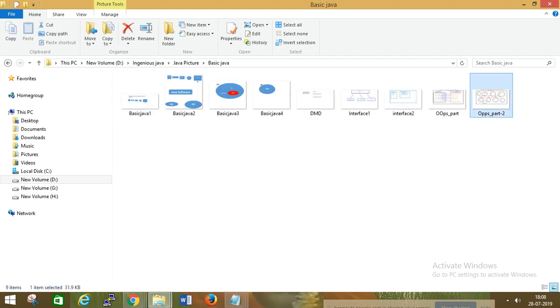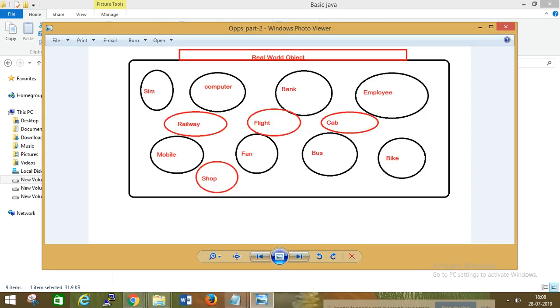What is the meaning of real-world object? These are the real-world objects. Everything is a real-world object: computer, bank, employee, railway, flight, cab, bus, bike, fan, shop, mobile. These are the real-world objects and we are going to convert them into the programming world. How to do this? This is called an object-oriented programming language. When we perform any operation, the real-world object is converted into the programming world. Here programming world means we are going to do automation.